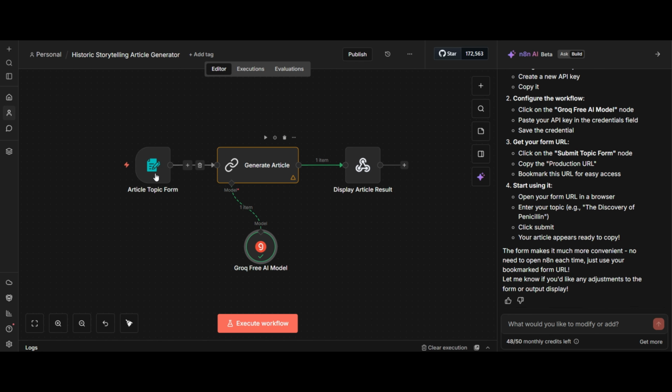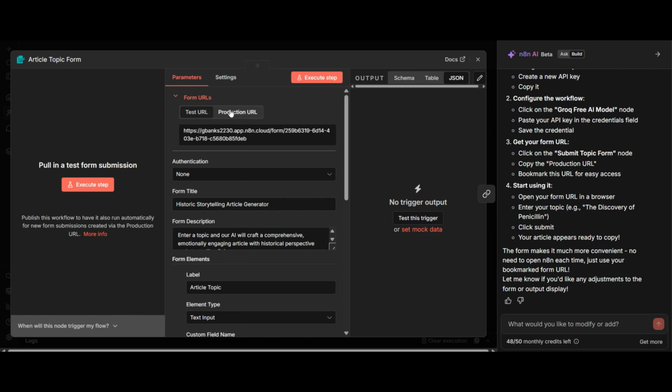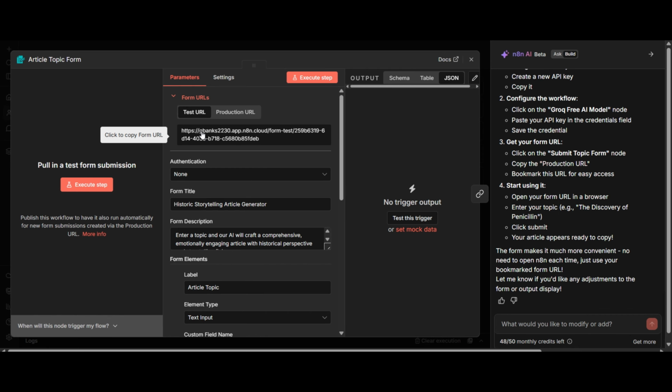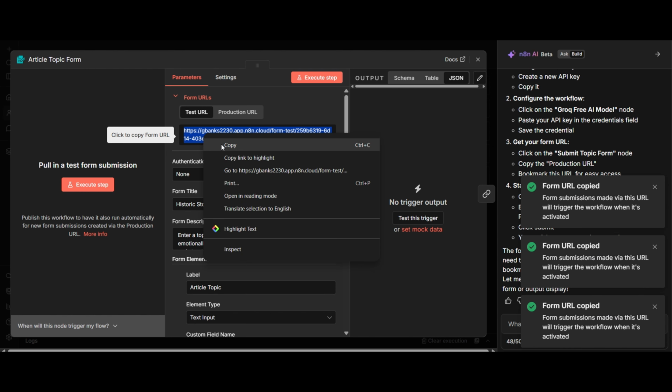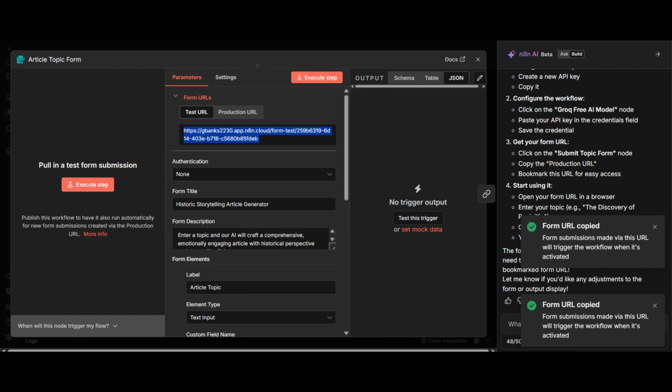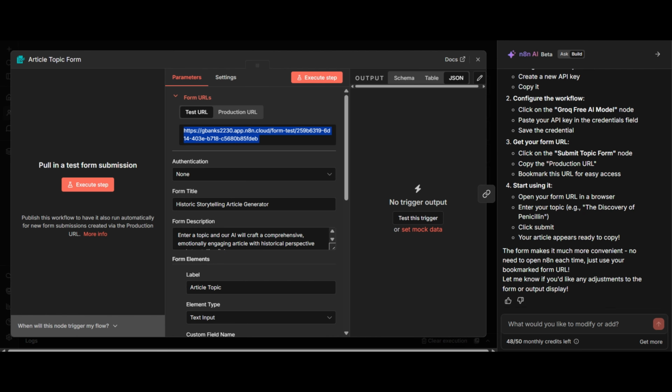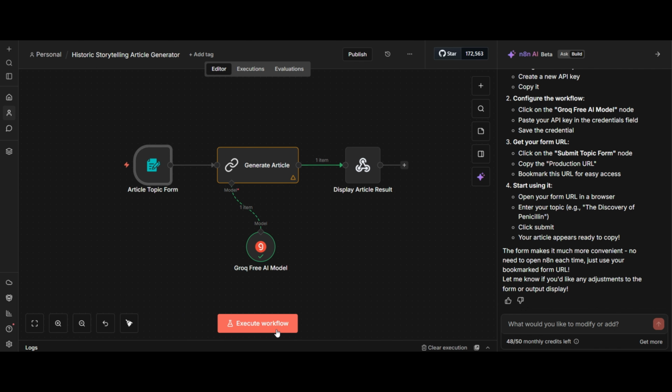And also, for this form here, you would not even need to come to anything to add any article topic. You can just click on this form here. You see this production URL, that is for when we've published it. But for this test URL, you copy it, open it in any browser, and then when you paste the URL, it is going to take you to the place where you just put in the topic. But for now, let's just execute the workflow again.